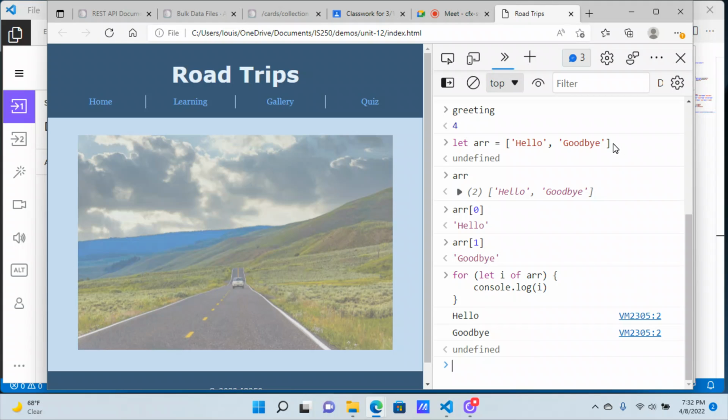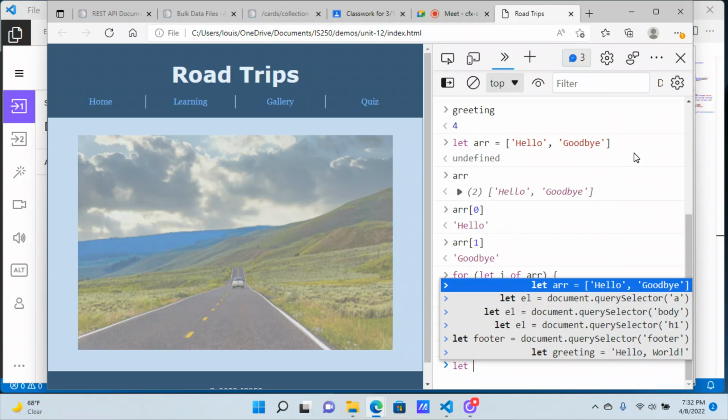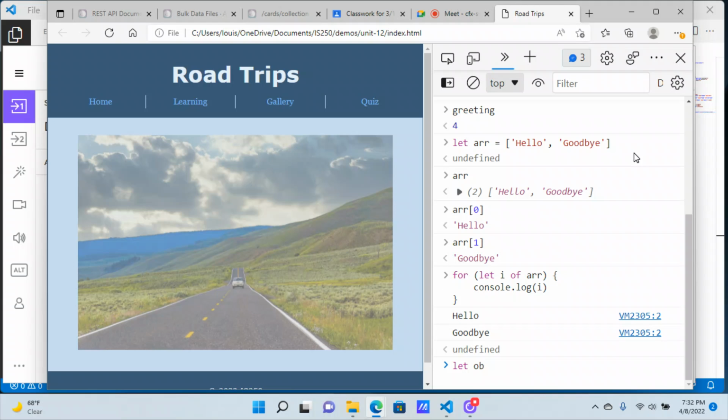So this is like an array literal where you just have items in here and it's surrounded by the square brackets. If I did the same thing but surrounded by these curly braces here, then I can have name and value pairs. So let's go ahead and try this. I'm going to do let obj equal, and this time, instead of the square brackets, I'll do the curly braces. And we'll have property and value pairs.